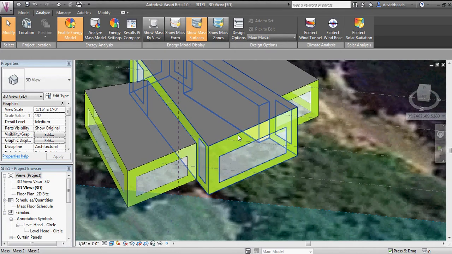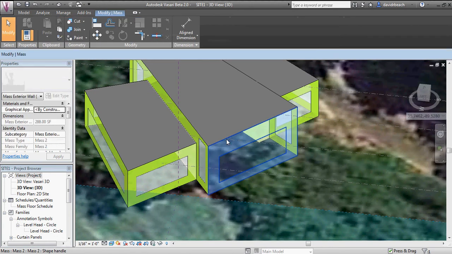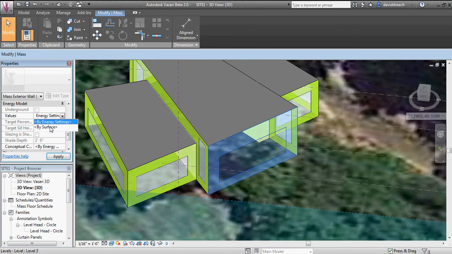So again, I'm going to hover my cursor over the center mass, and I'm going to use the tab key, and that's going to alternate through my different selections. And you'll see one of those selections is that southwest facing part of the facade. So I'm going to click on that to select it. Once it's highlighted, I can left click on it to select it. In that face's properties, I can change its overall values away from being the overall energy settings to by surface. So now this, rather than taking the overall averages, it's going to look at specific settings for that surface.